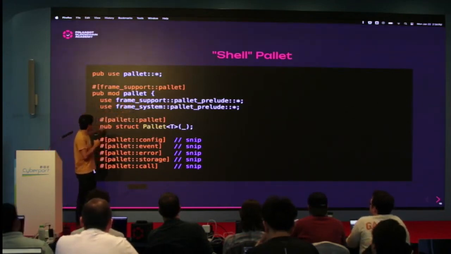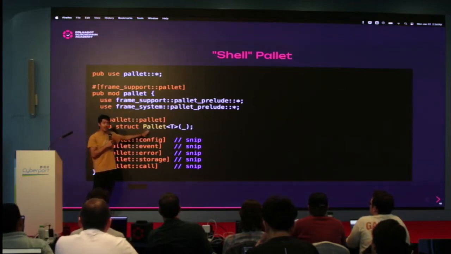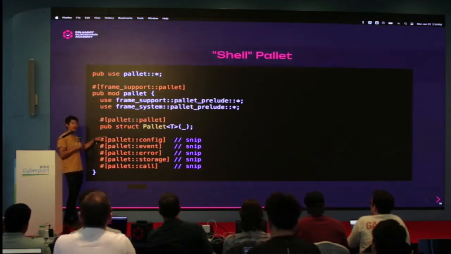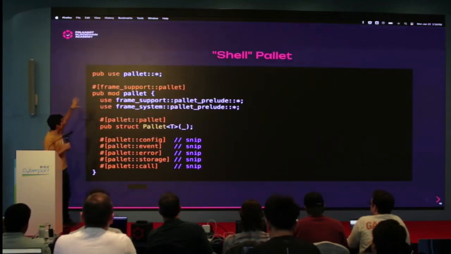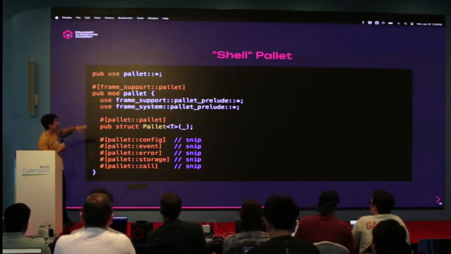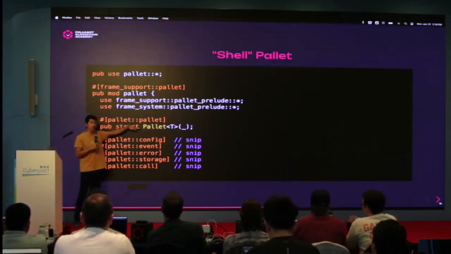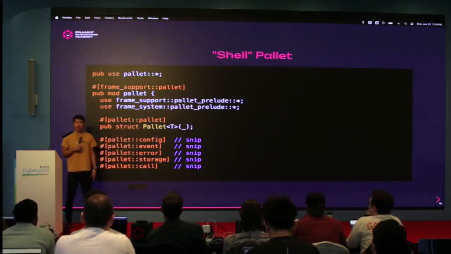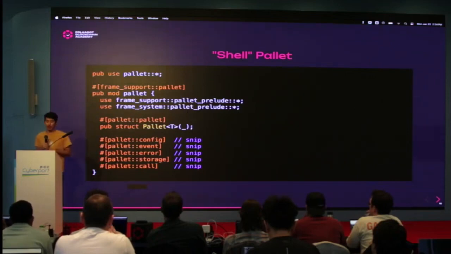dependencies. We have this main struct called palette. This is where most everything is built on top of. And then we have these different macros for the configurations, for events, for errors, for storage, for calls. Basically, this is what a palette looks like. It is a simple Rust module that contains a palette struct and then allows you to hook things on top of it. We'll see more of that when you start building your own palettes.